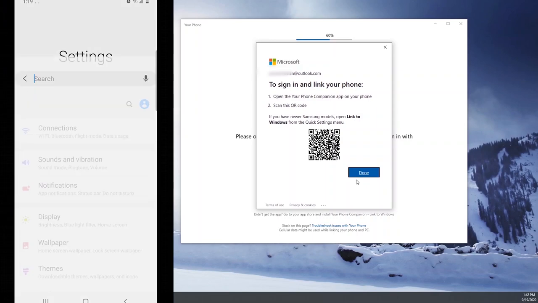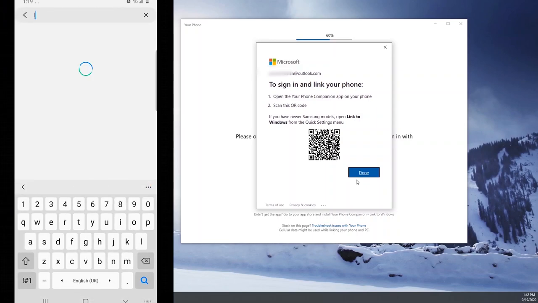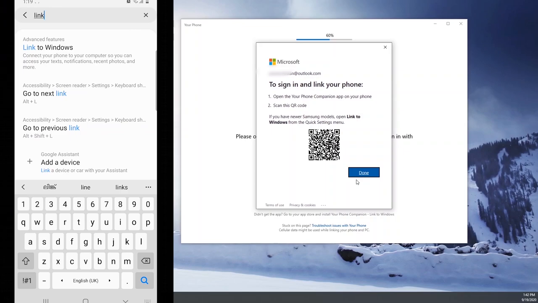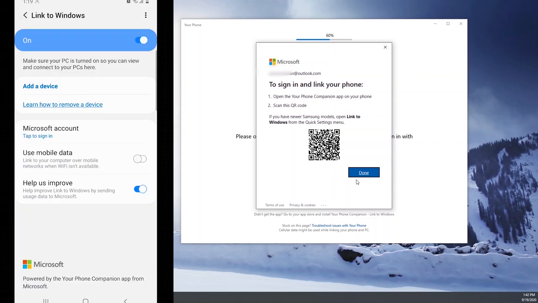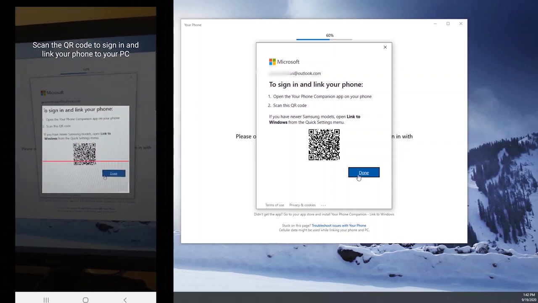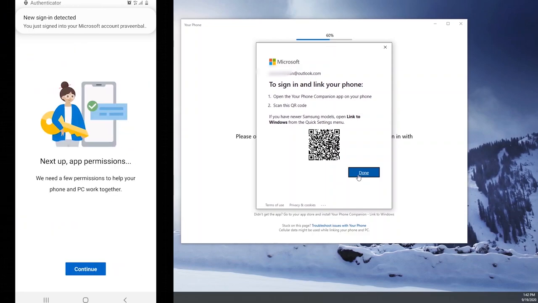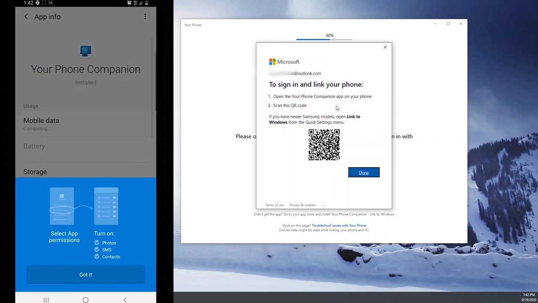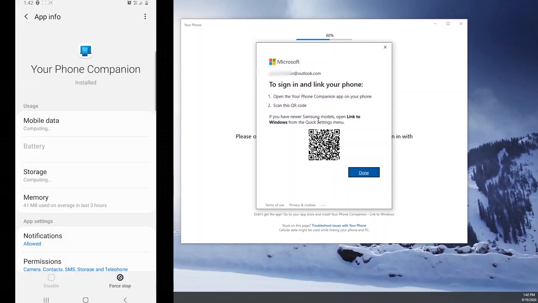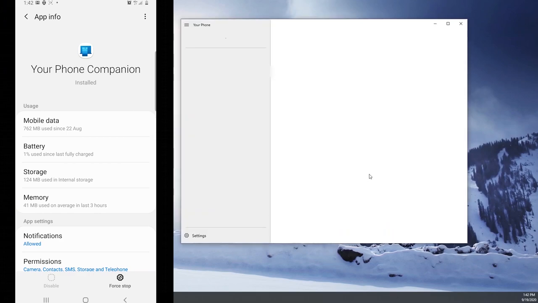In your Android phone, you either have to install the Your Phone application, or if it is a Samsung device, as in my case, you can go to the settings and look for the Link to Windows option. Once you open it, there is an option to scan a QR code. Click on it and scan the QR code displayed on the computer to initiate the process. Once the process is over, the screen on Windows will close automatically. If it does not, you can click Done, but in the usual scenario it will close automatically.